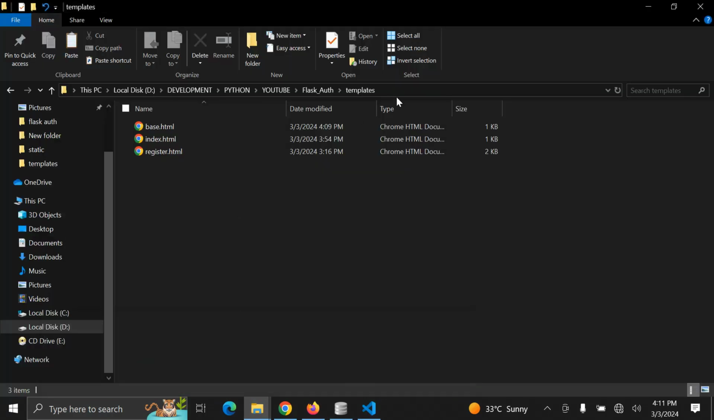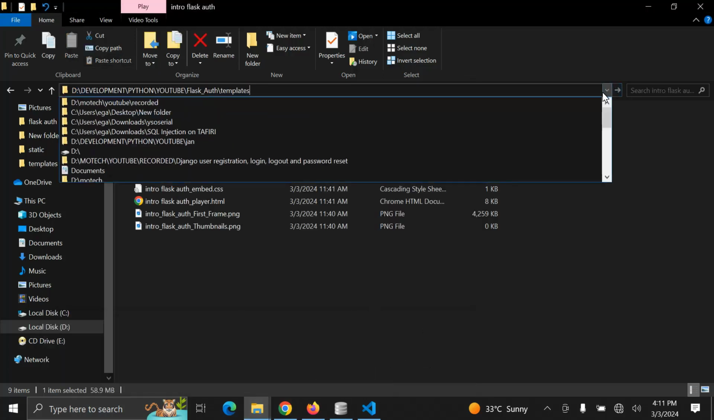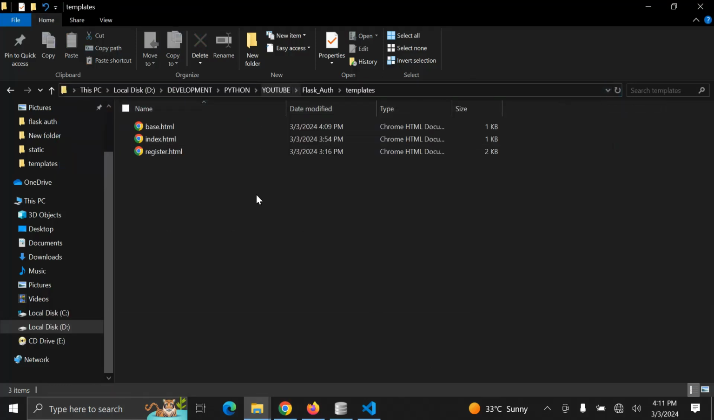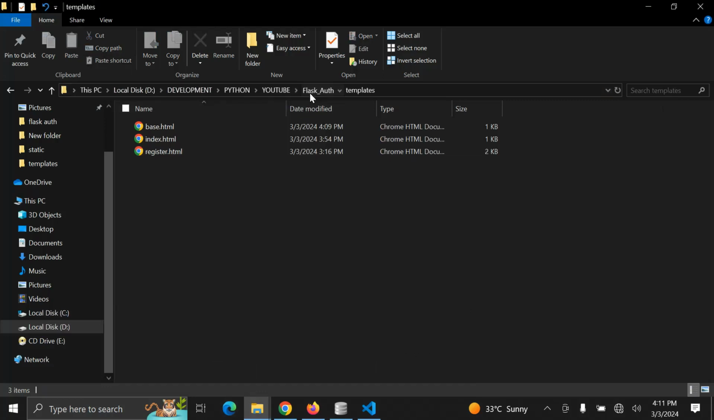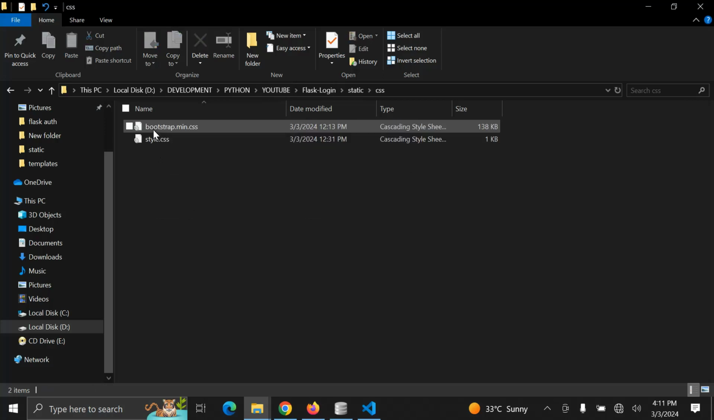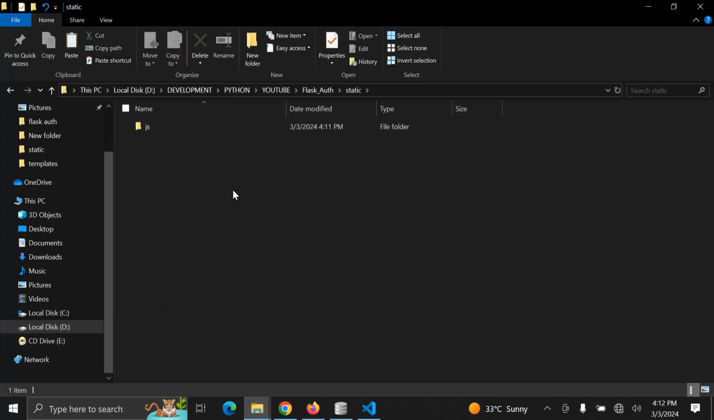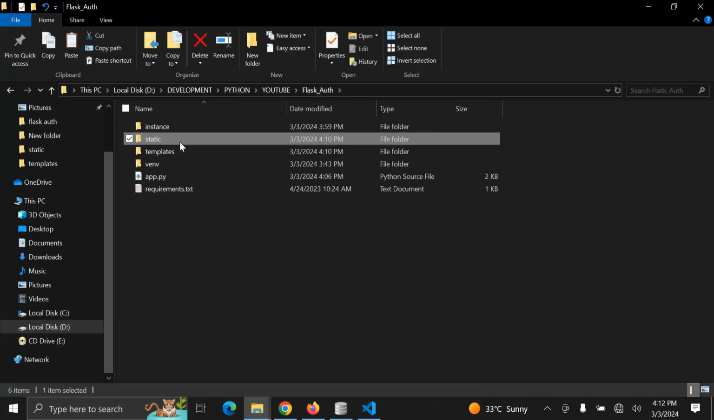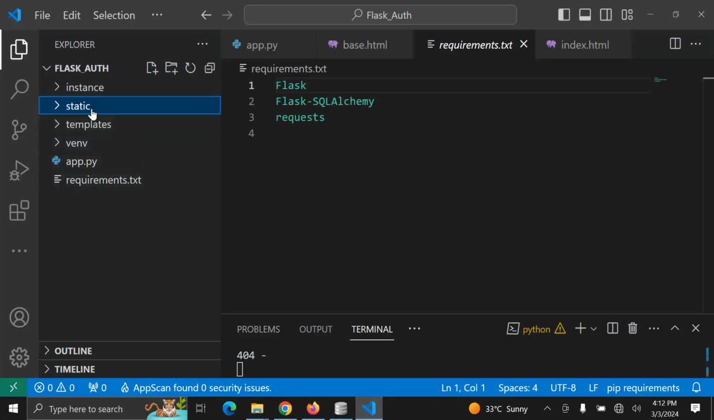Okay, guys. So what we can do here is, once we go to Flask login inside the static folder, we can open it. You can see we have two files: bootstrap.min.css and style.css. I'll copy both of them, then paste them in the static css folder we have created. Did we create css? What's happening? Unfortunately, we created the css inside the wrong folder. It's supposed to be created here.